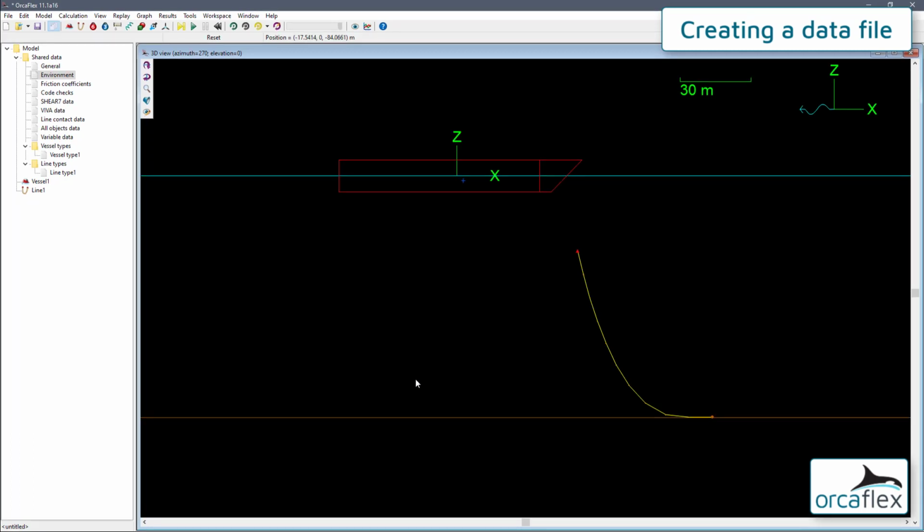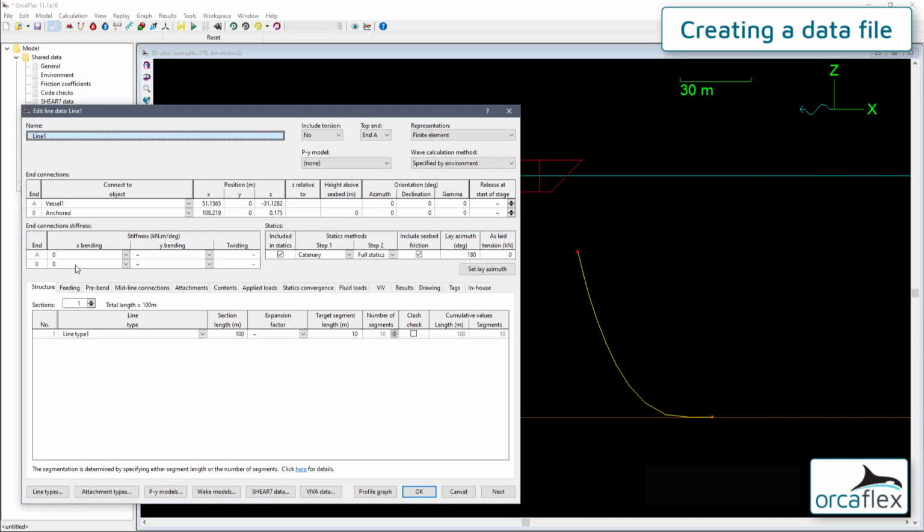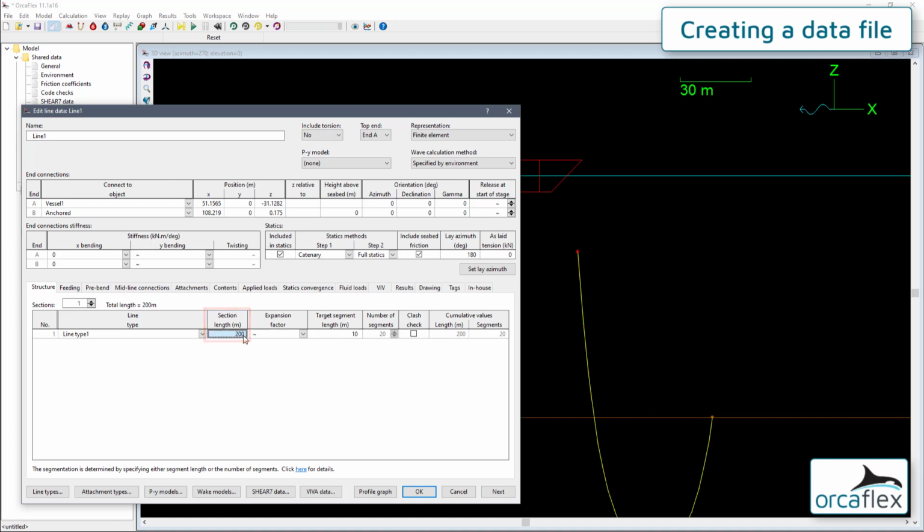So hopefully you've had a go at doing this yourselves, but I will run through it now. First we'll set the line length to 200 meters. This is done either by double-clicking on the line itself in the 3D view, or double-clicking on the line in the model browser. So we go to the structure page and set the section length to 200 meters. What you will see is that the length is immediately extended in the 3D view.